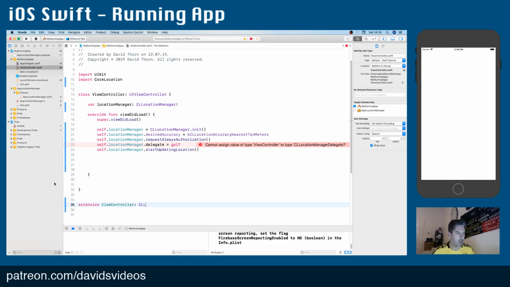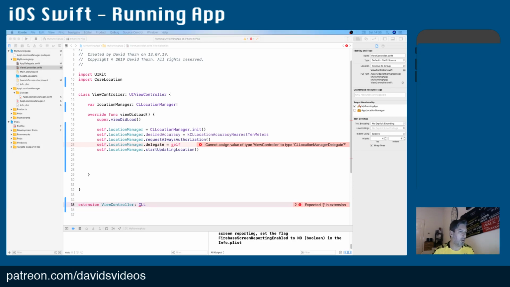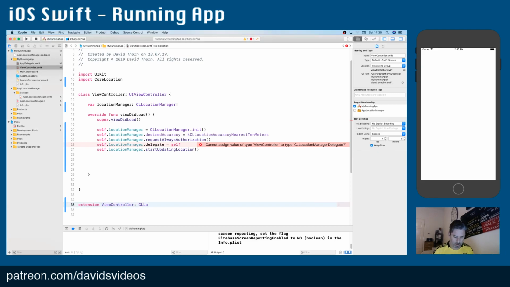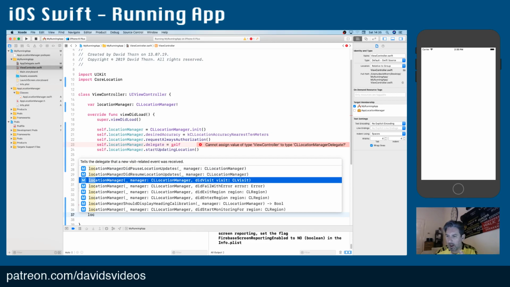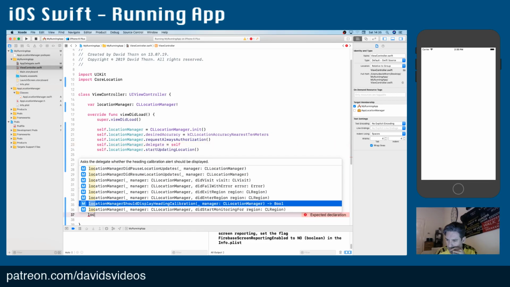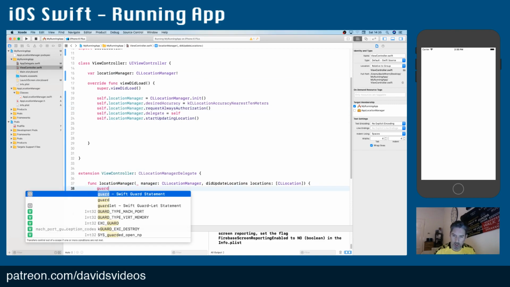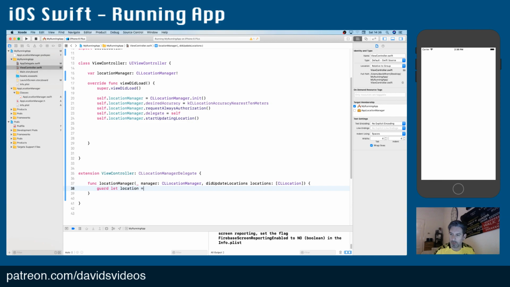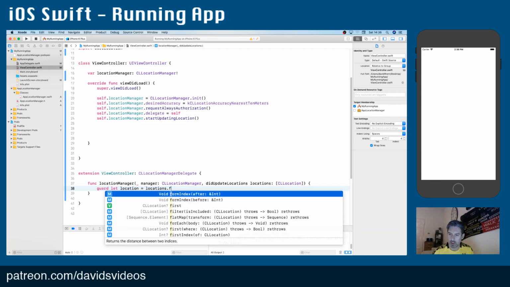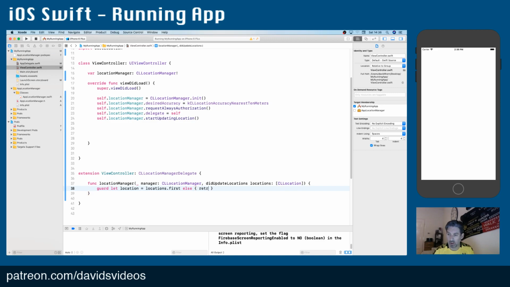Location manager, and we want didUpdateLocations. That's what we need. And you get an array of locations, but there's only ever one in it. So what we have to do is say locations.first, and otherwise just ignore it, because there's only ever one there. Okay, that does that.